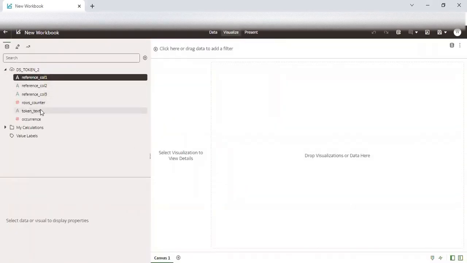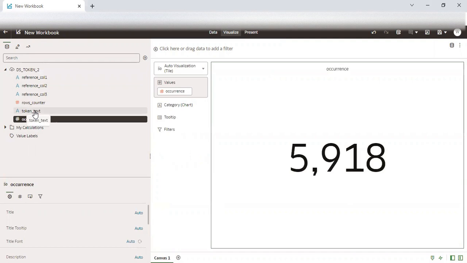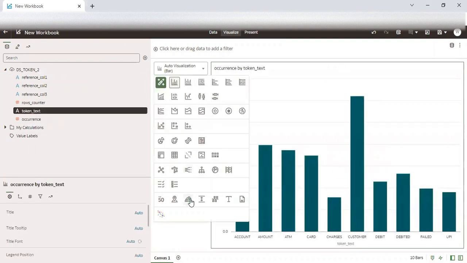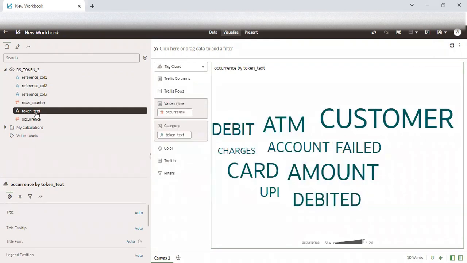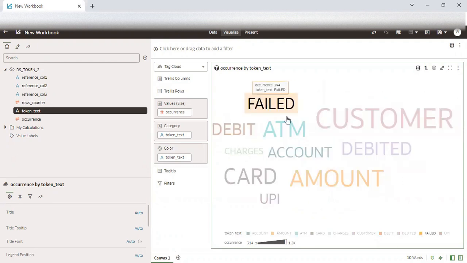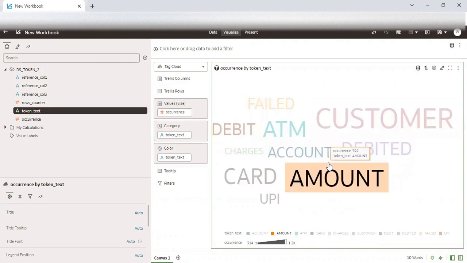In this, I'm going to do the same thing that I did in my earlier workbook. I'm going to select the occurrence and token text, and select it in the form of a tag cloud. I can change the color either by token text or occurrence, whichever way you want. If you see, this has also given me the tokens, or the key topics, that the customer is talking about in the feedback dataset that I had.